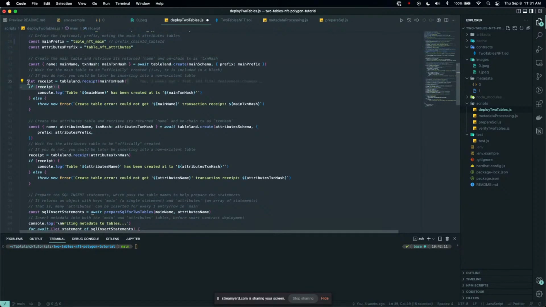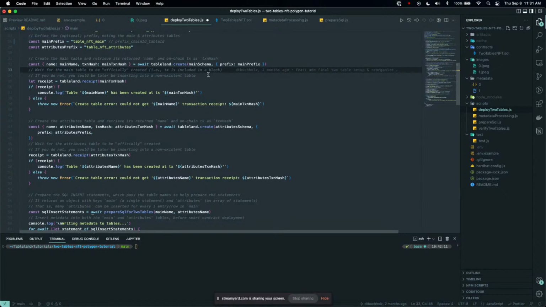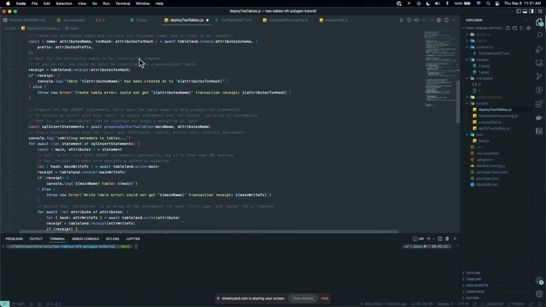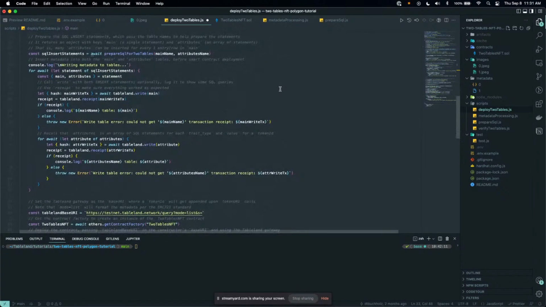One point is that when interacting, you want to make sure that the table was successfully created. So we have this helpful receipt method just to say, hey, what happened with this transaction? Was it successful? And do some validation there. We're going to do the same for the attributes table. So that first step was for the main table. Now we're going to do the attributes table, make sure everything is good to go. And then at this point, we have created a couple of tables, all just using the SDK, no contracts, no additional helpers quite yet. The next step is actually diving into preparing the SQL.